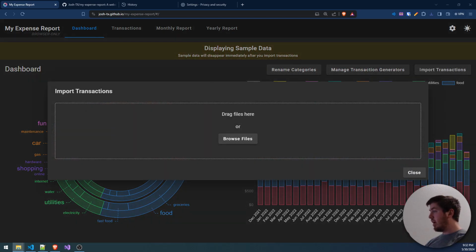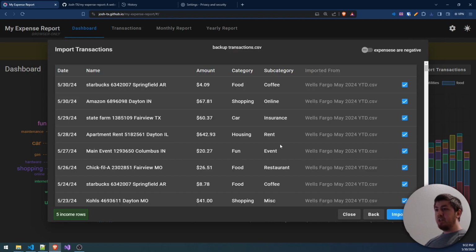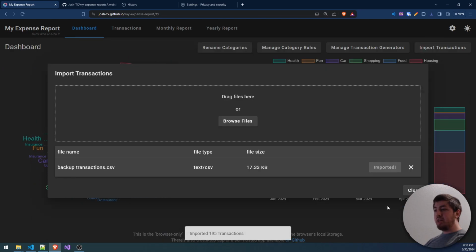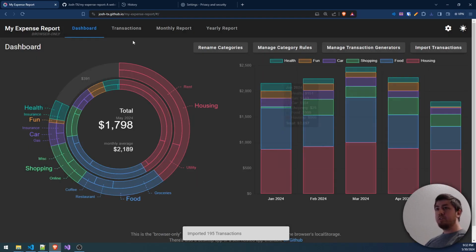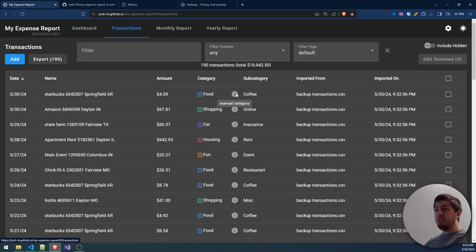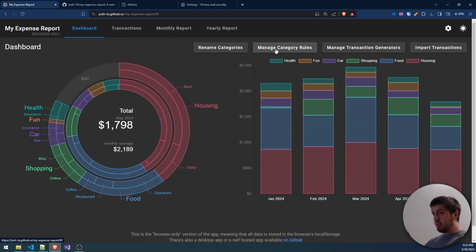So I'm going to drag in the backup transactions I just made. And because there's a category and subcategory header, they'll automatically be assigned manual categories. So if I go to the transactions page and look at the info, it says it's a manual category, meaning that the category is basically stored with the transaction. So that works for the existing data, but if I import June's transactions, I don't have the category rules.